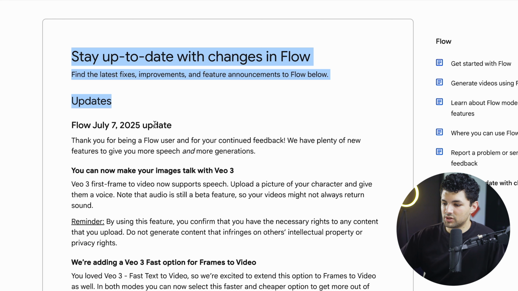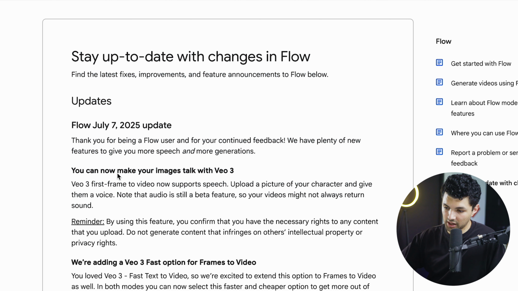Now, before we get to how to get it for free and how to make the videos infinitely long, even though it's not a feature that's available yet, let's go over the update that just dropped, which is making all of this possible. So as you can see right here, the newest update from Google's VEO3 allows you to make your own images talk. So you can either put your images, your friends' images, or any images of a character that you'd like to speak.